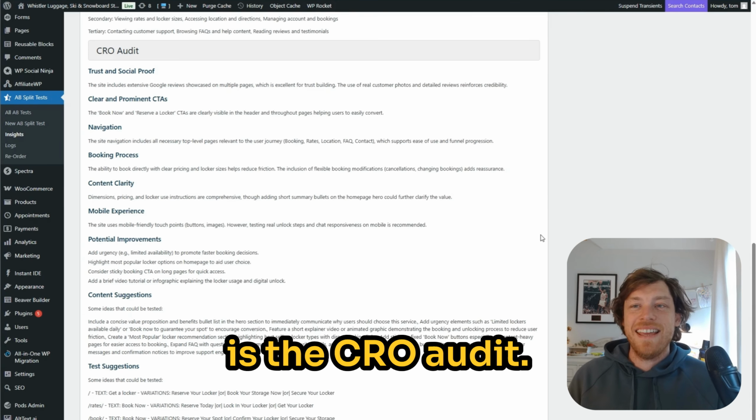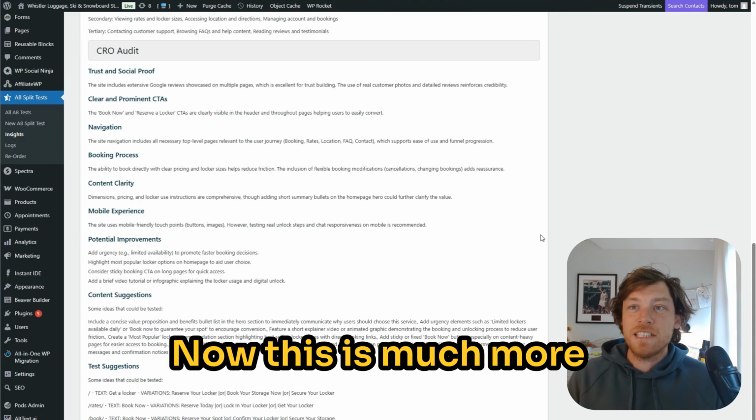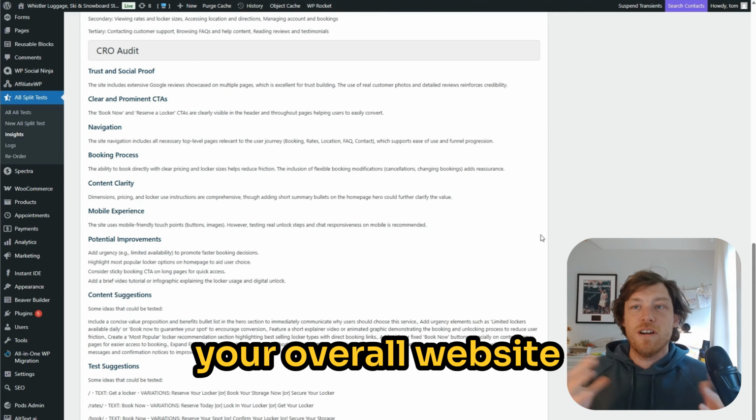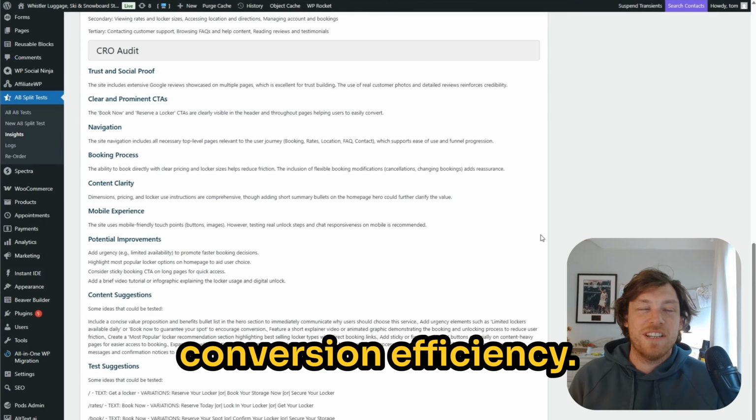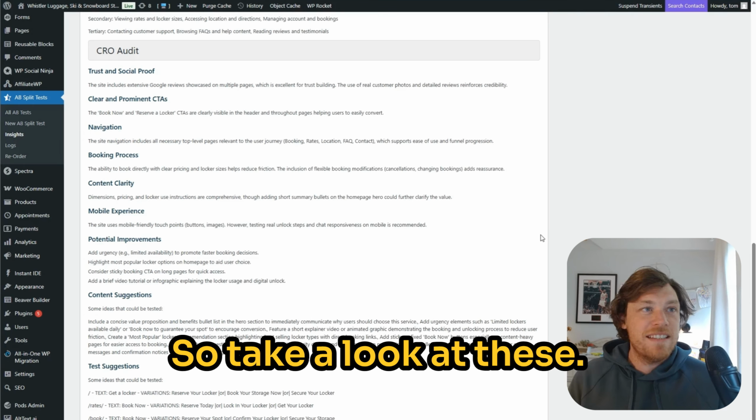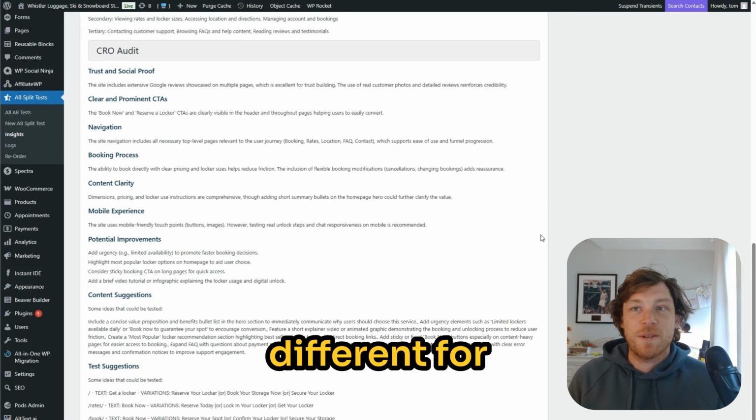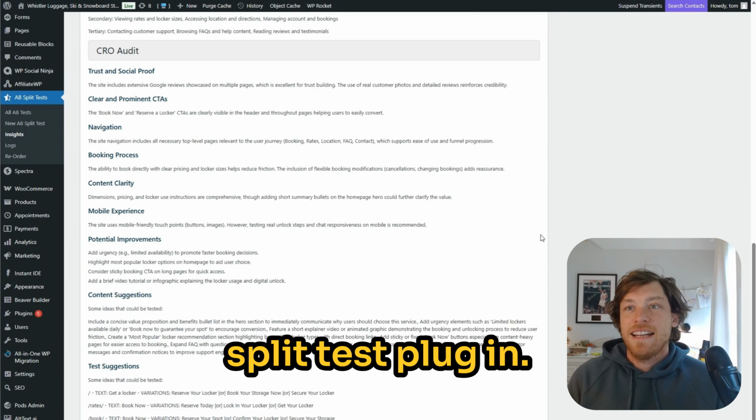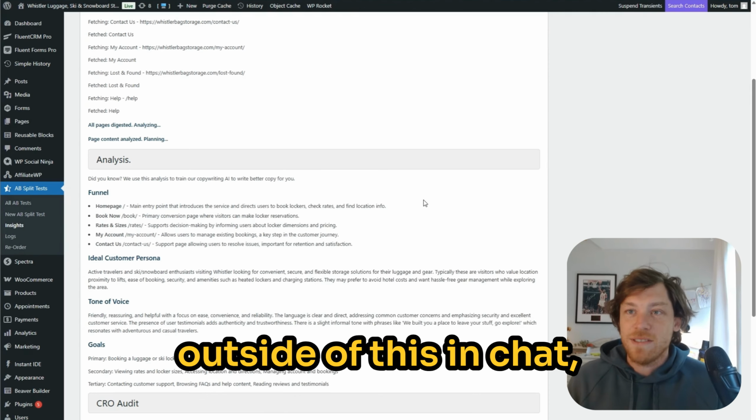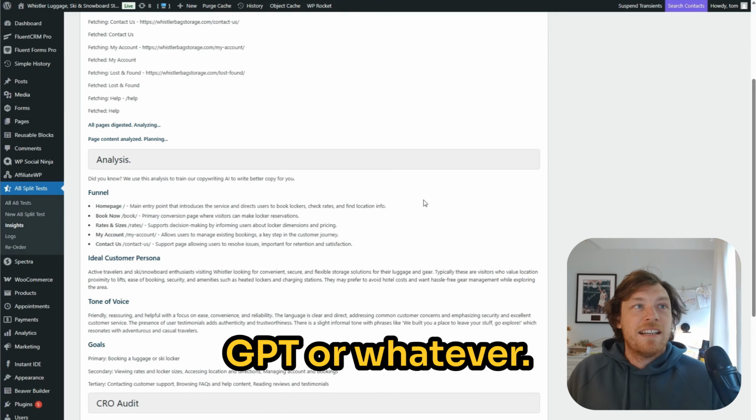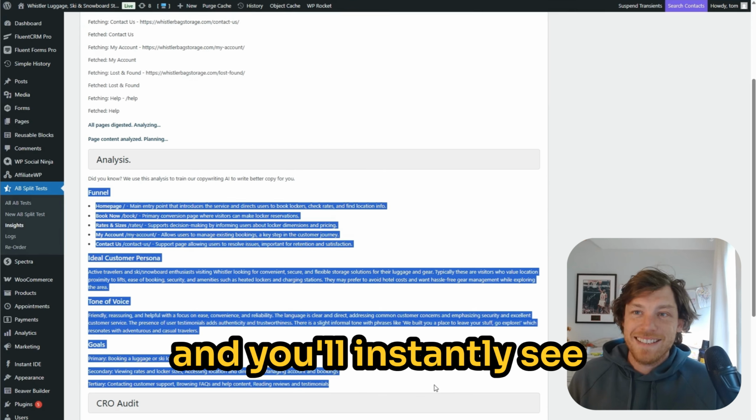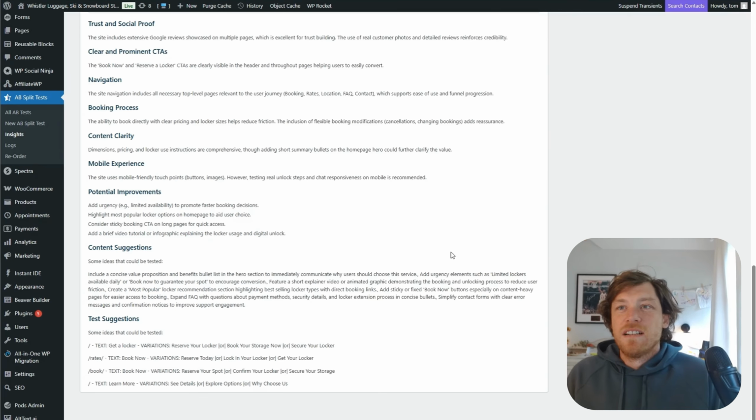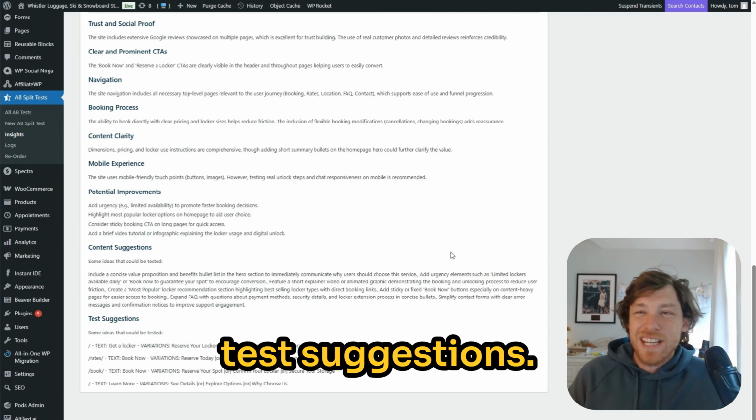Underneath that is the CRO audit. Now, this is much more actionable steps that you can take right away that will improve your overall website conversion efficiency. So take a look at these. They're all individually different for every website. So install the A/B split test plugin. Maybe you want to do some copywriting outside of this in ChatGPT or whatever. Start it off with this and you will instantly see much, much better content writing.